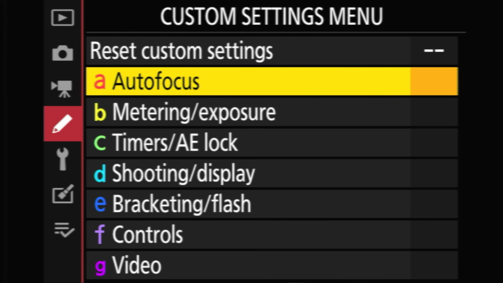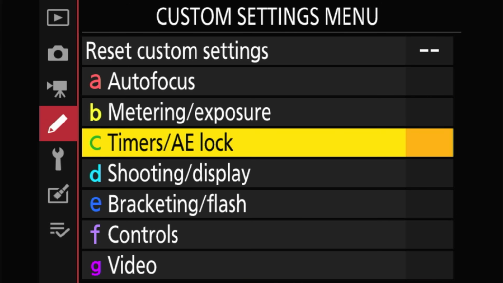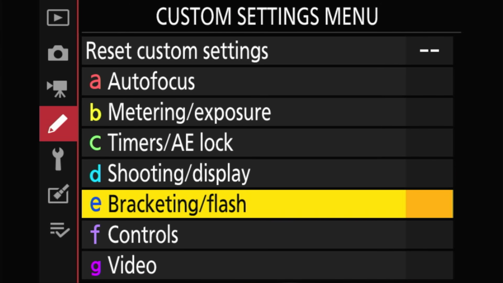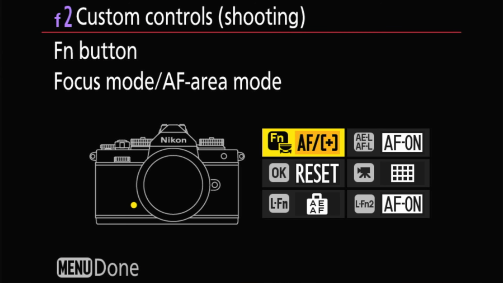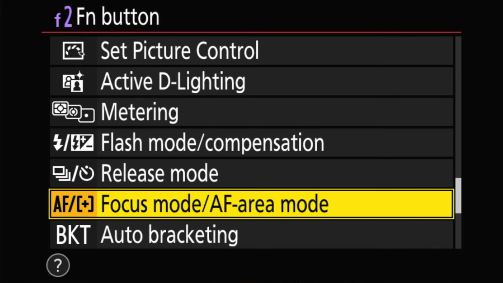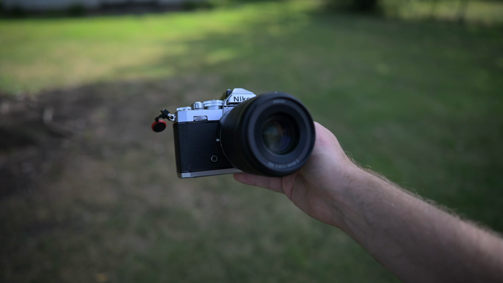The next setting I want to talk about is actually down in section F, custom controls. I set the custom function button on the front of this camera to the focus mode, AF area mode option, and that way I can quickly switch autofocus area modes while I'm out in the field.